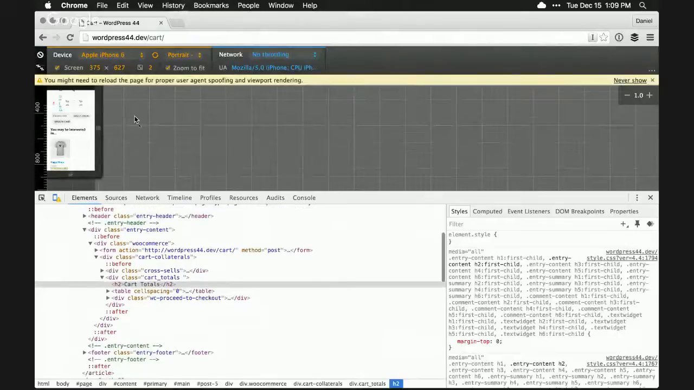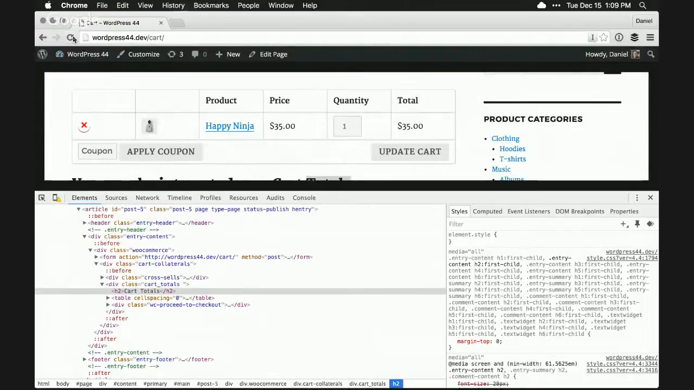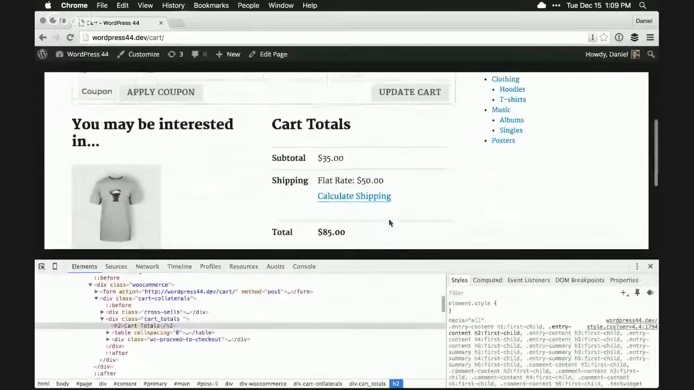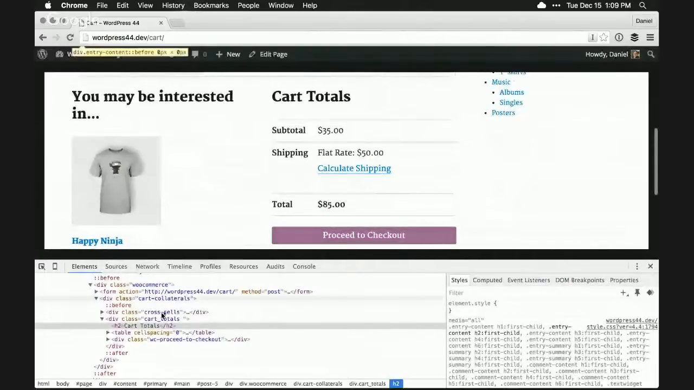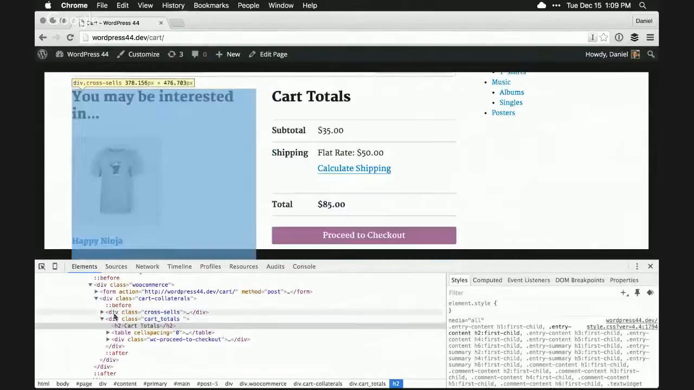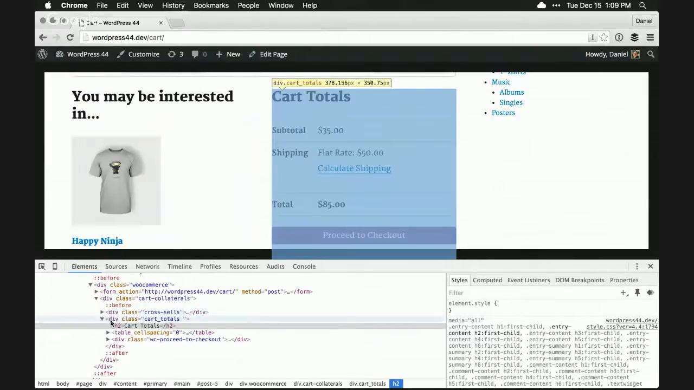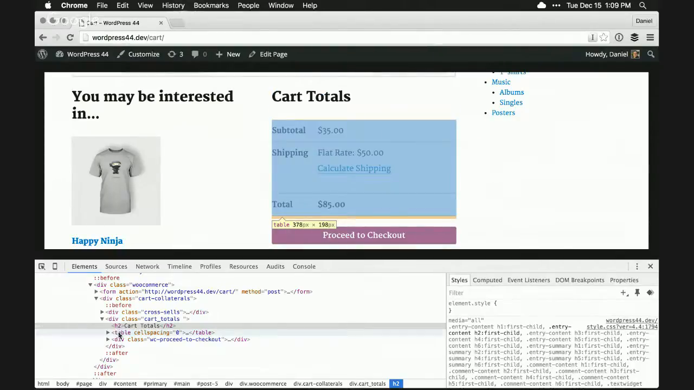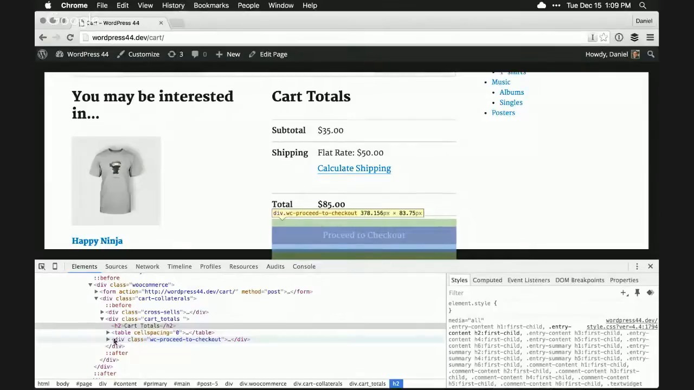Use my good old Chrome inspector here, and I need to change this back to a normal website from an iPhone emulator. Okay, so if I inspect the cart totals here, if I hover over these divs, I can see that this is the cross-sell section, and then this one is the cart totals. First element in there being an H2, and then a table, and then a proceed to checkout button.